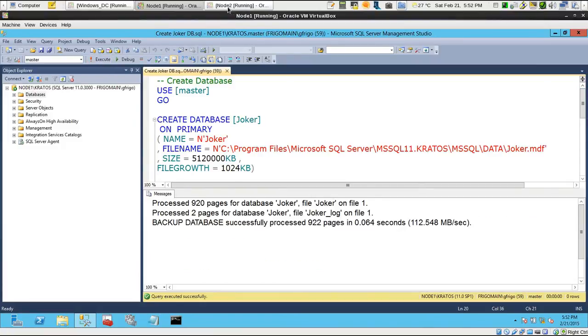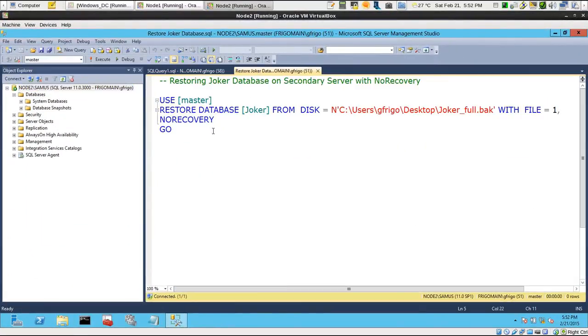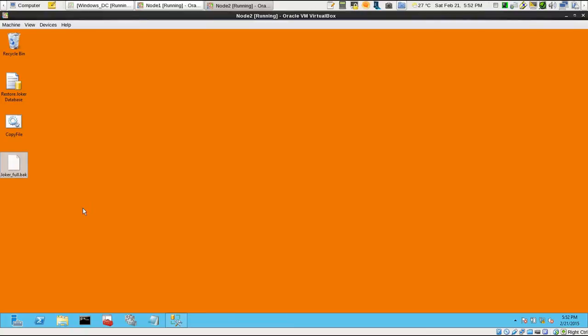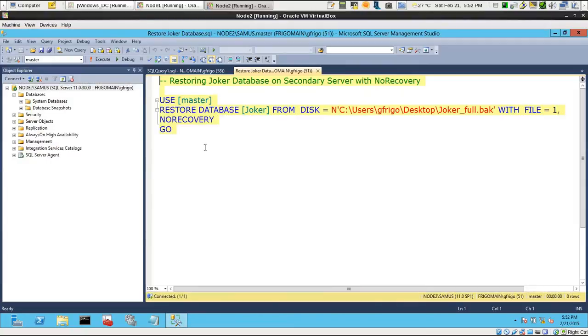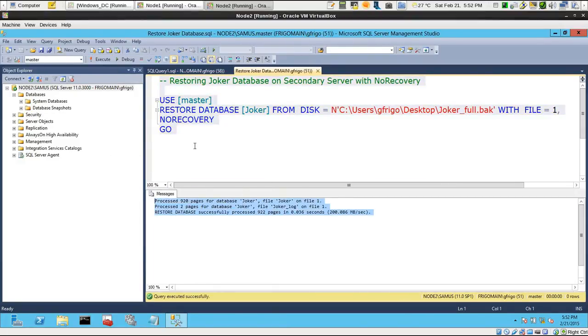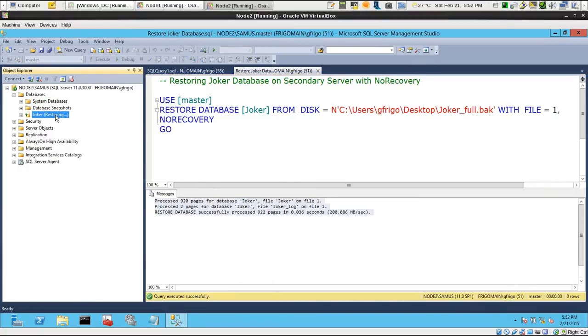Okay, now I'm going to go to the secondary and I'm going to restore the full backup. Before that, let me copy the file to the desktop. There it is, the Joker full.back. And I'm going to restore using the no recovery option, so the database is open to receive transaction log files. Let me hit execute. Command was okay. I'm going to refresh, and here we have the Joker database in restoring state.